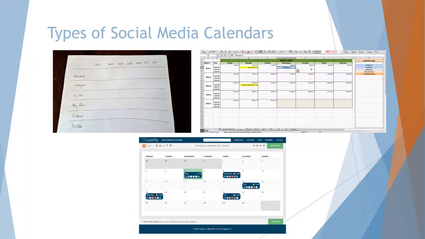The types of social media calendars that are out there, there's obviously the old-fashioned handwritten one. There's Excel spreadsheets, and then there's the actual software applications. So I think it's important to recognize what will work for your company's marketing strategy. A couple things to consider when you're looking at the different types: the size of your company and your marketing budget, the audience that you're trying to reach, and then the type of posts that you typically publish.